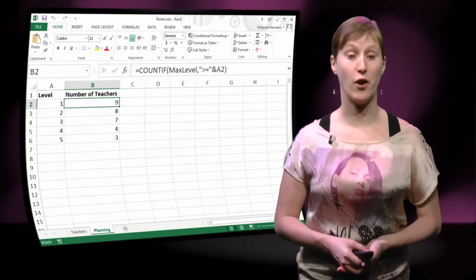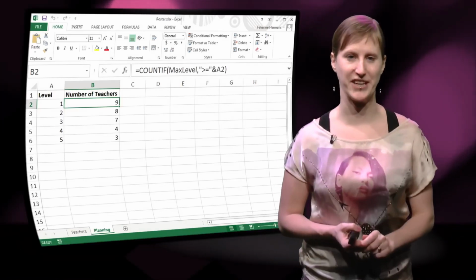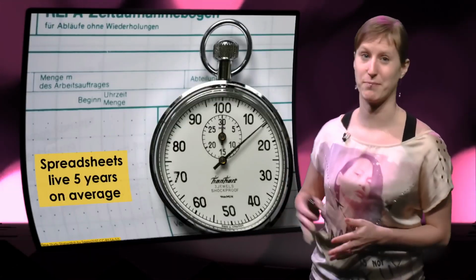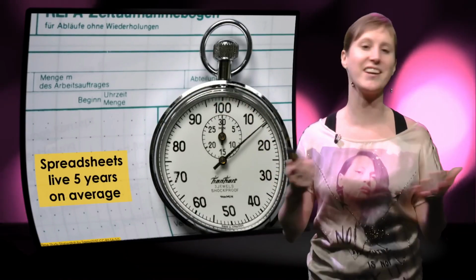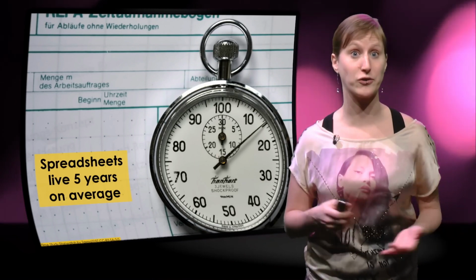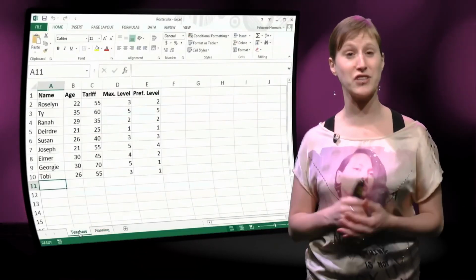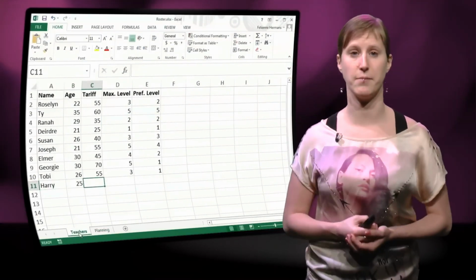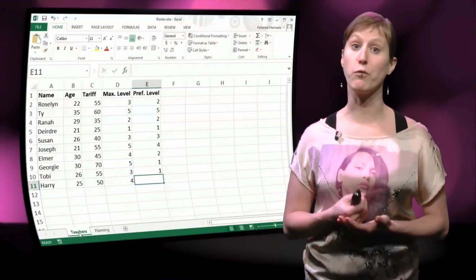In the previous video, we've introduced a named range for a certain column in our spreadsheet. But of course, as you remember from one of the previous videos, spreadsheets have a very long lifespan. They can live up to 5 years. So at one point in our little dance studio, we are going to hire a new teacher. And if we do that, if we would just enter this new teacher into our teacher's worksheet, let's say his name is Harry and he's 25, we enter all his data.